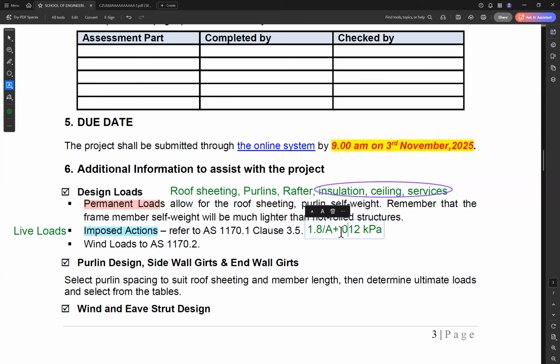I think you have used this formula before, and if it is less than 0.25 kPa, we should take it as 0.25 kPa. Okay, so this is for what? For live load, or for the imposed action?